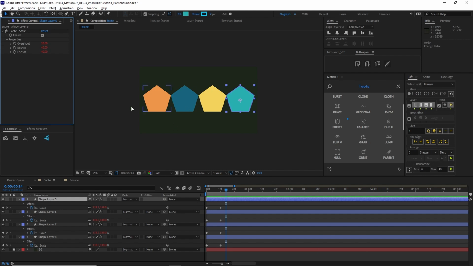So let's try to do a better job of this. So friction is going to be like the pushback on it, right? So what I want to do is if I want this to make bigger shapes every time that it bounces, I want a bigger overshoot amount. If I want more bounces, I want to change this number. And if I want the bouncing to end quicker or go on longer, then I change the friction amount.